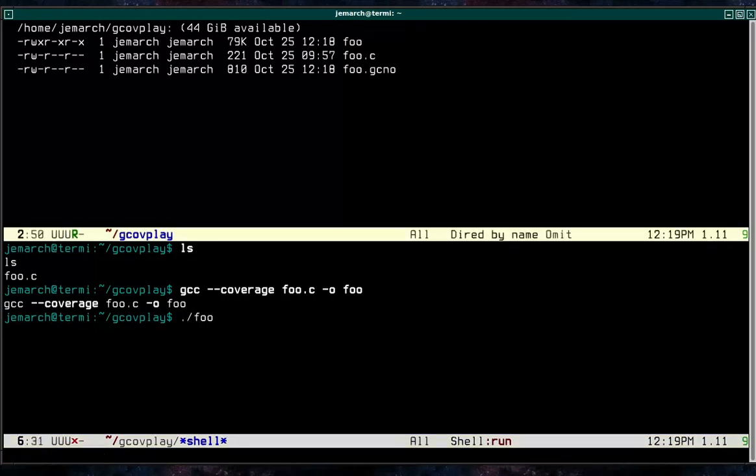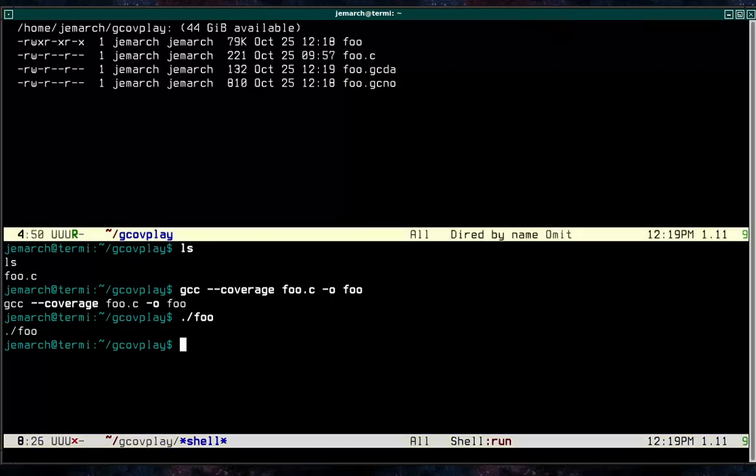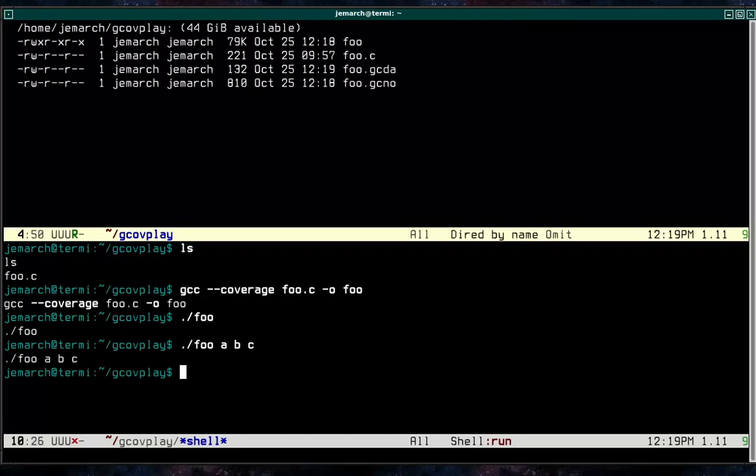And well, if we execute the program foo, okay, we executed it once, with no arguments. It generated a foo.gcda file, which is the data file. Basically this contains the statistics. So we run foo once, no arguments. Let's run it again with 3 arguments. Now this updates the data file, right?